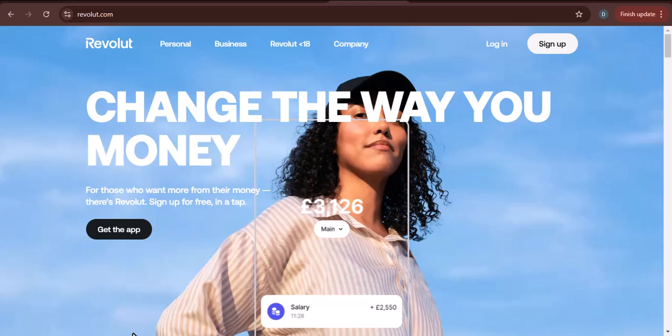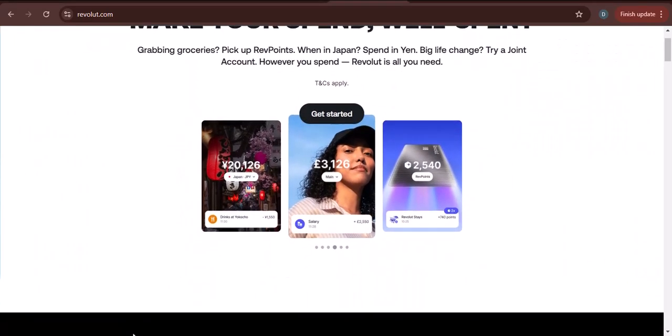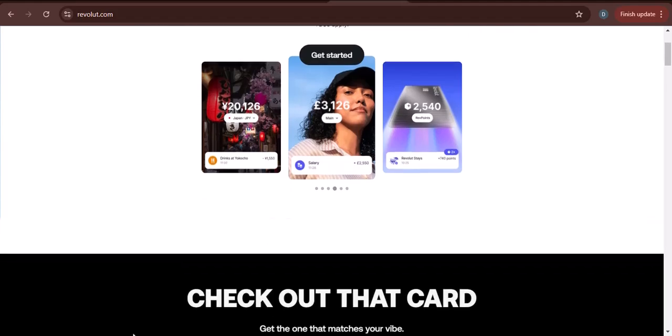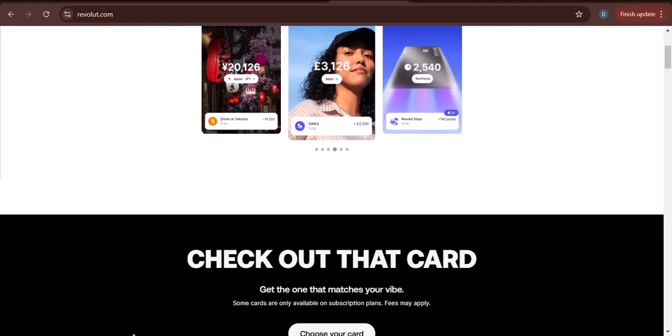Today, I'm going to show you how to add currency to Revolut. This is a great way to save money on foreign exchange fees when you travel or shop online.